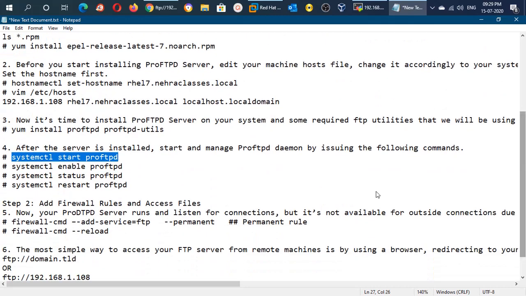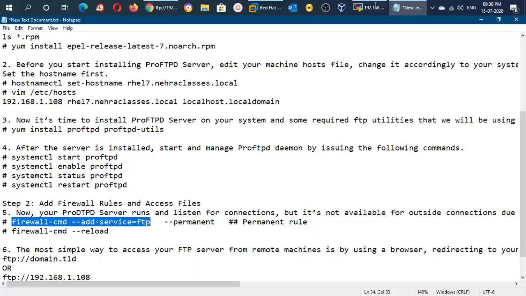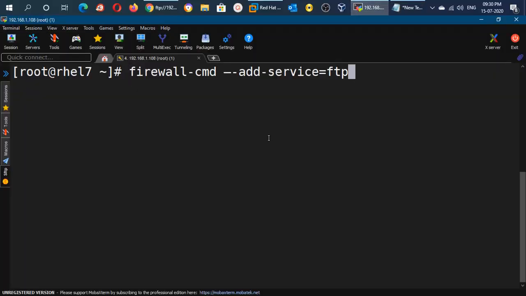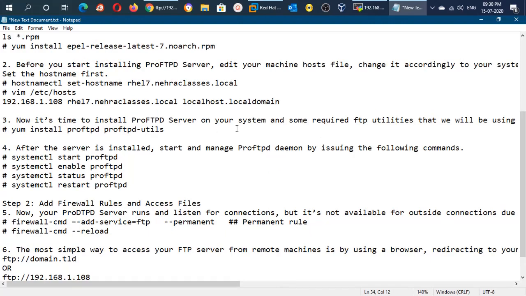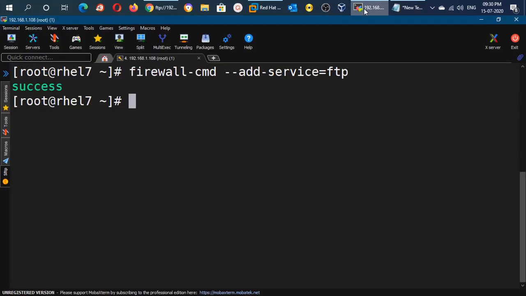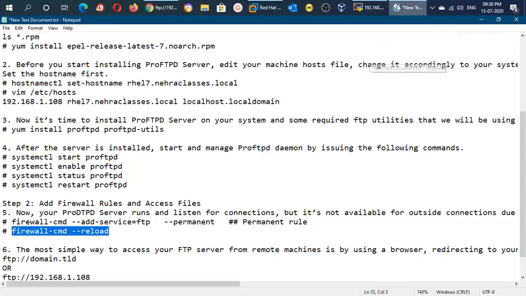In the next step, we will add the FTP service in the firewall. I have already added it, that is why it will show this service as already added. And after that we can reload the firewall so that the updated rule can get implemented in the machine. The firewall-cmd --reload command we are going to use for this, which will reload the firewall.